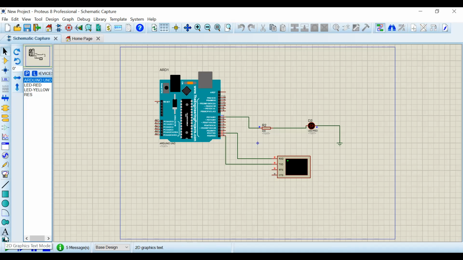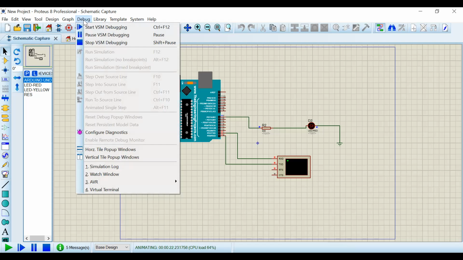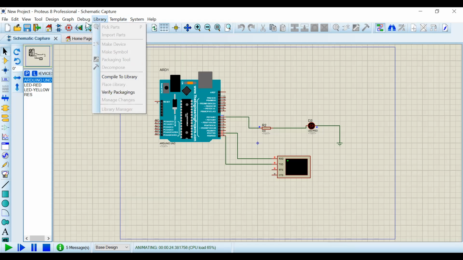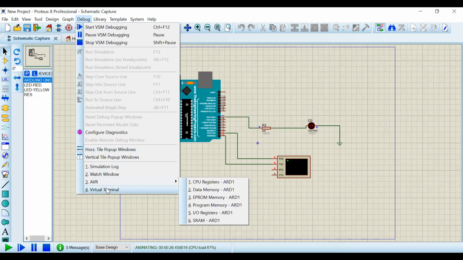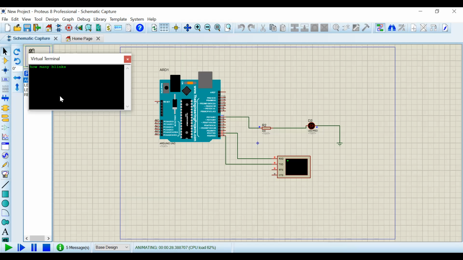Okay, go to debug. I think you close the serial monitor window. Go to debug. Debug. Right below your title bar. No, your title bar, like top of your screen. Sorry. No, it's okay. Debug. Yeah. Yes. Now go down to virtual terminal. That's the last option. Yes, click on that. Okay. Exactly. So test it out.